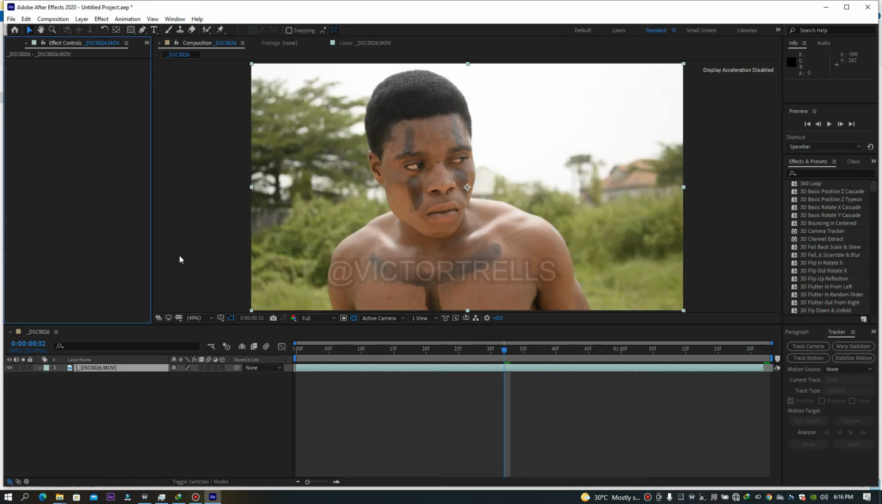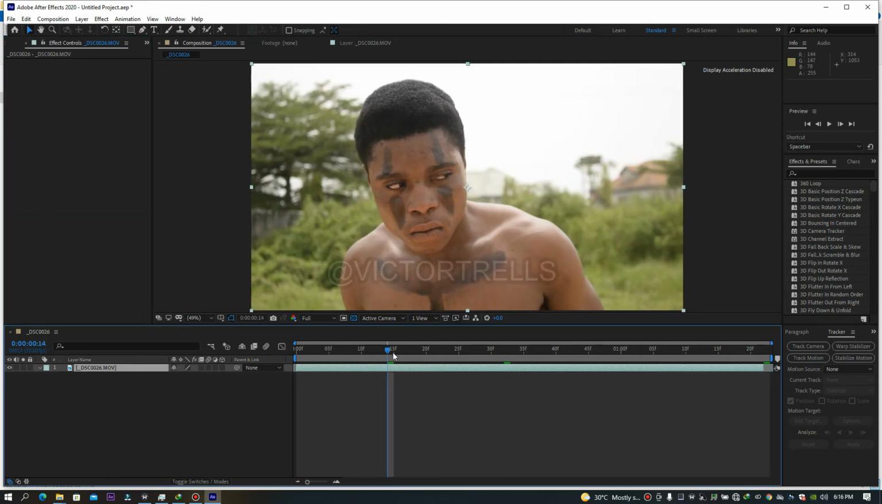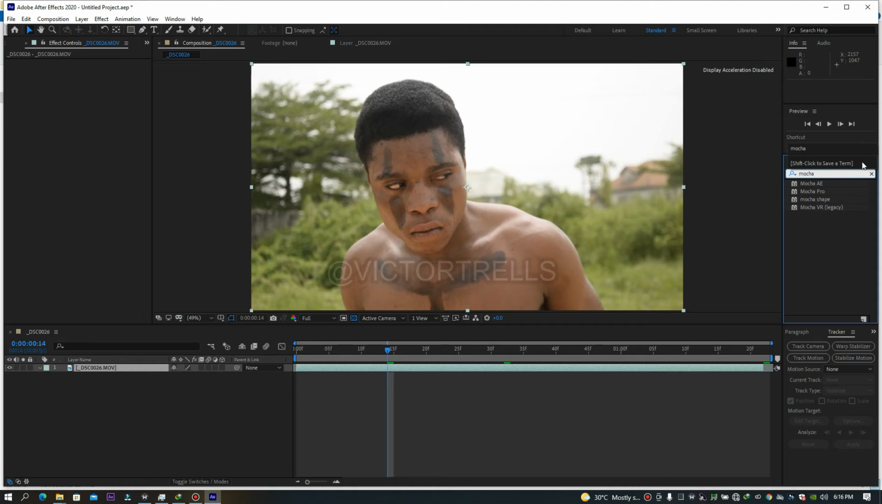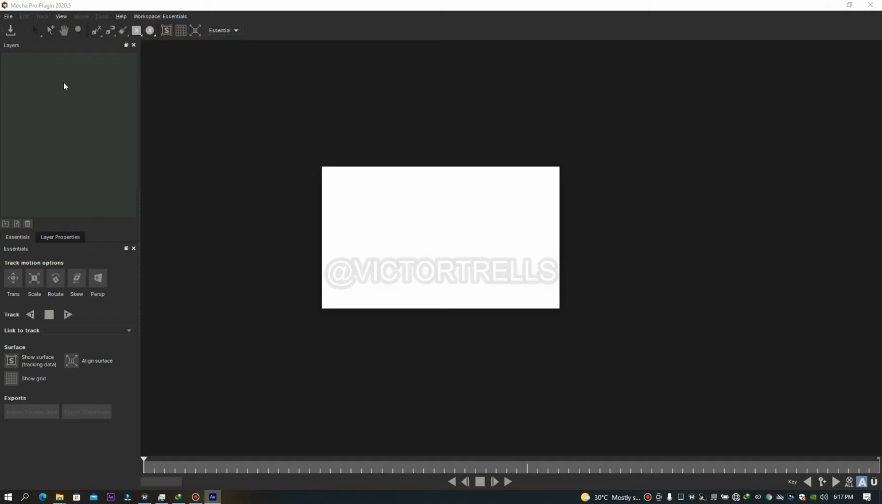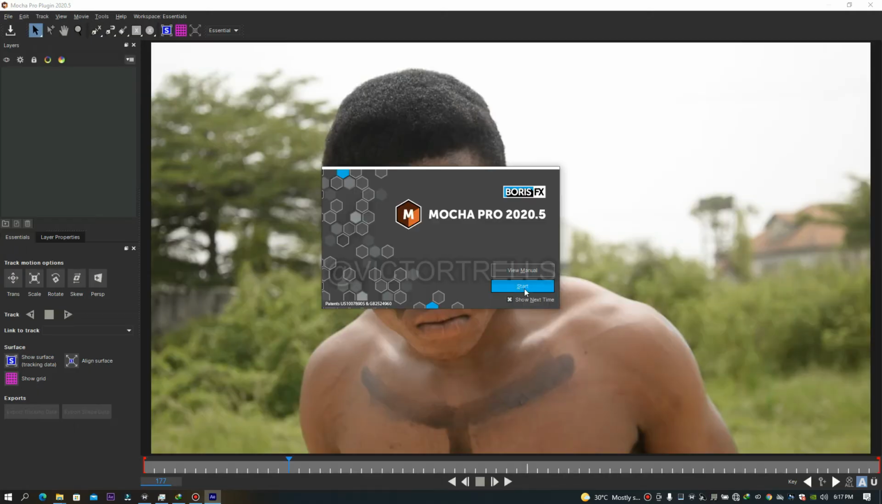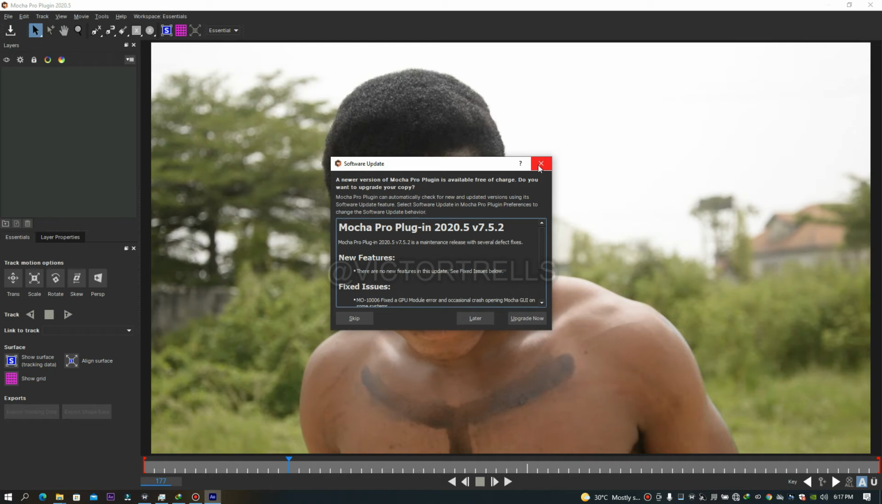To add this, I'm just going to do it the lazy way. Come and type Mocha. Mocha is an external plugin. You can literally install it, and in some part of this tutorial we're going to show you how to install plugins like this. So let's wait for this to open. Here we go, see Mocha here. All I have to do now is click on Mocha. It's going to start.